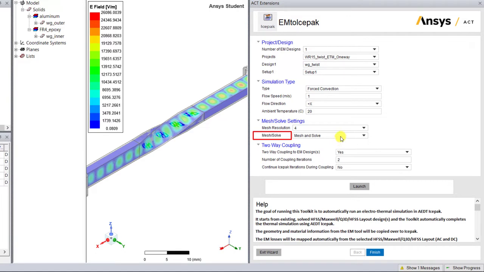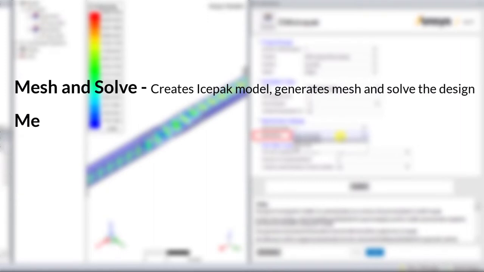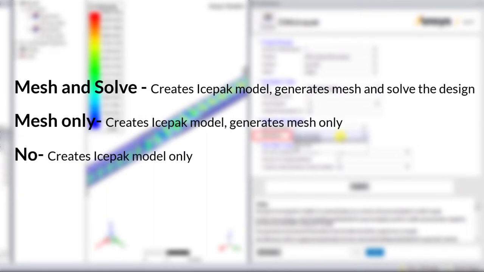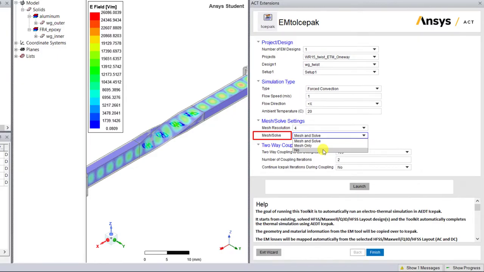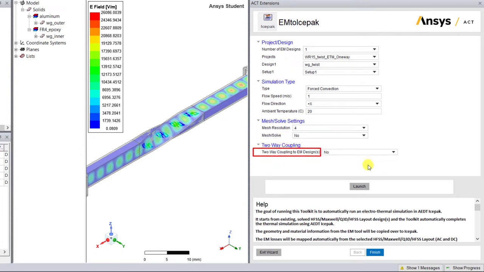Under Mesh and Solve, all three options from the drop-down menu will create the setup as required for the Icepak simulation analysis. Selecting Mesh and Solve will generate the mesh and proceed to solve the model. Selecting No will generate the Icepak model. Select No for this video. We are initially detailing the one-way coupling of HFSS electromagnetic simulation results into the Icepak fluid simulation setup. In the two-way coupled section, select No to force this one-way coupling.